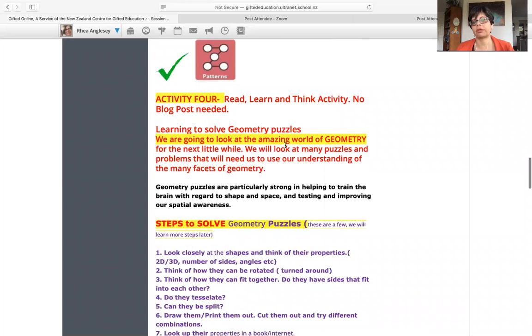Learning to solve geometry puzzles. We are going to be looking at quite a bit of geometry this term, okay, the next little while. So we will look at puzzles, problems, and we will need to understand the many facets of geometry, and we're going to go into the depths and the details of it.